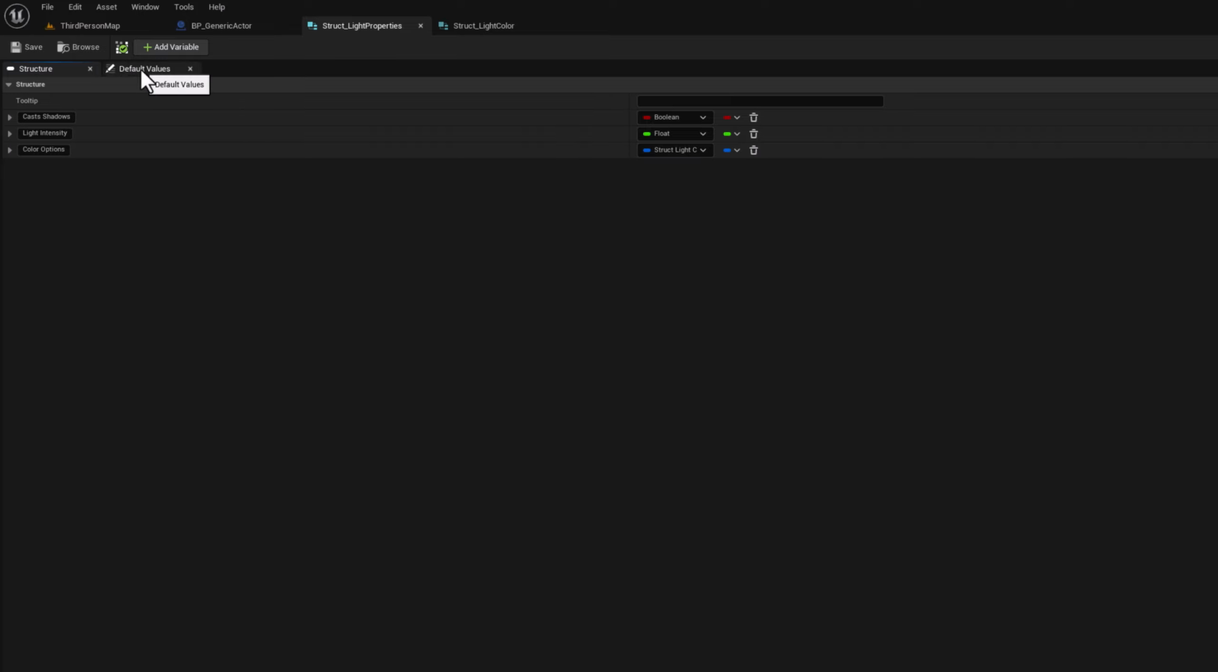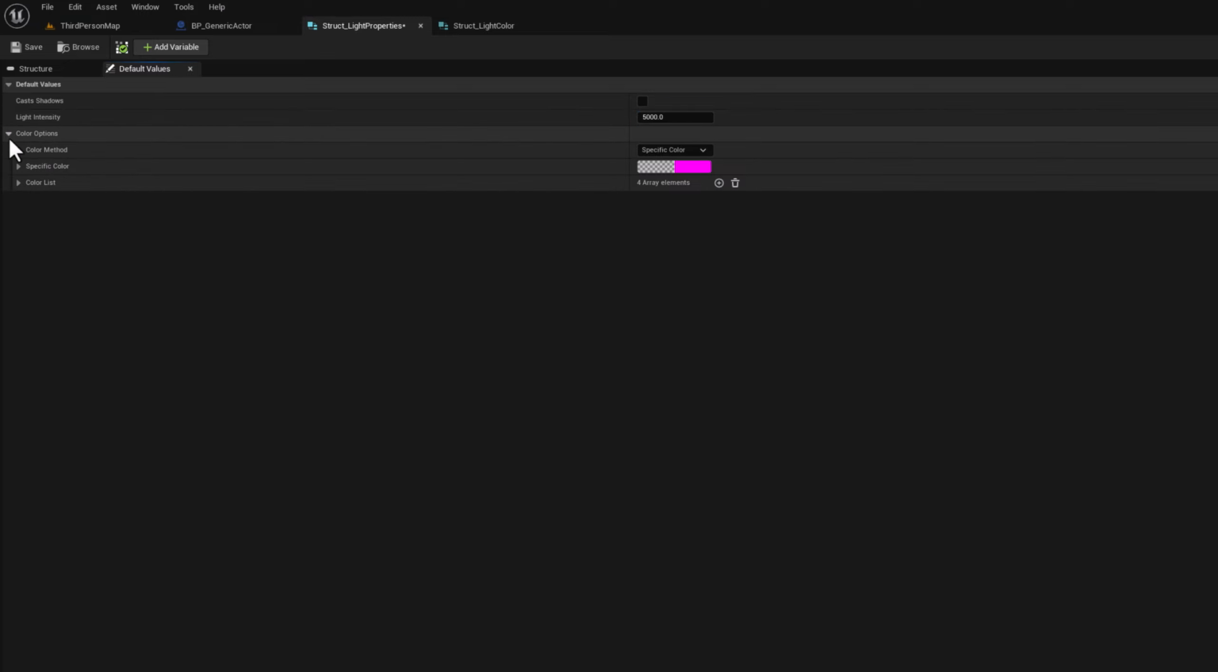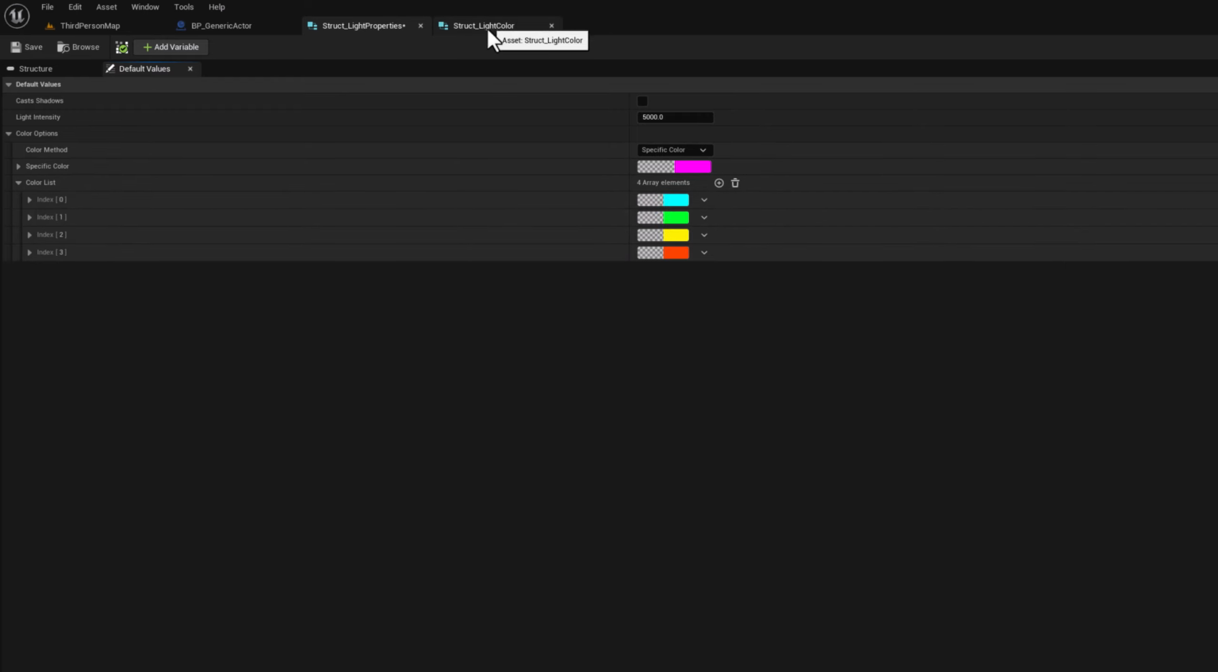And if we go to the default values tab, you can see that now we have a cast shadows Boolean, a light intensity, which by default is 0. We can change that to 5000. And if we expand the color options, we have all of the same options that we've had in our other struct. So you can see that we're nesting a struct within a struct to create a much more complex structure with all of our options in one place. So let's go ahead and save. And let's add this to our blueprint.